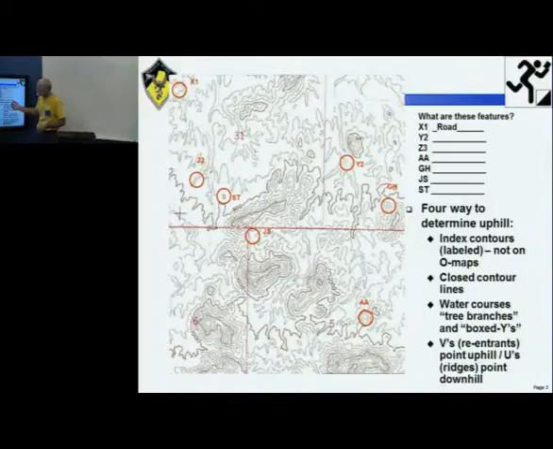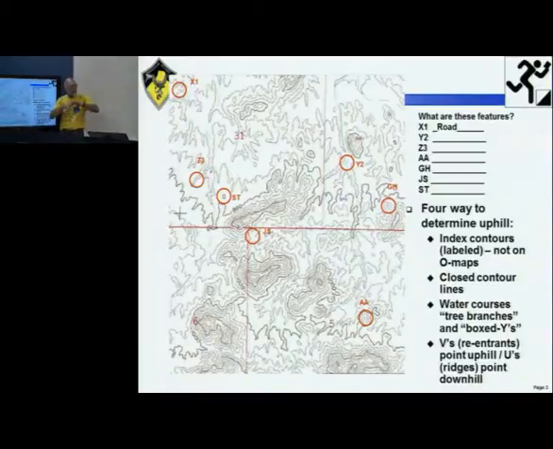And it has some of the things on there that we talked about before. You can sort of see the branch coming down and how those come together. So you can tell just by the blue that's what that particular feature is.